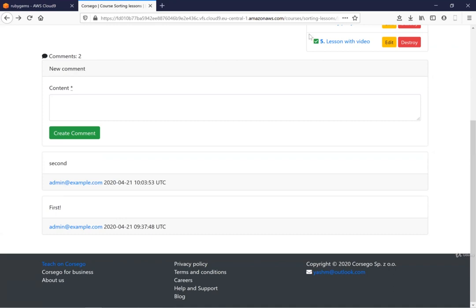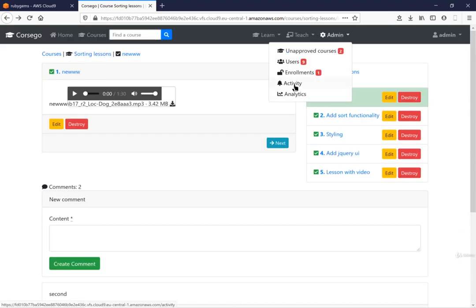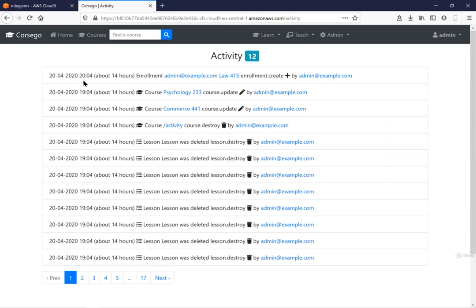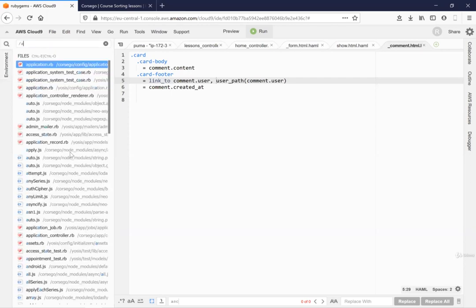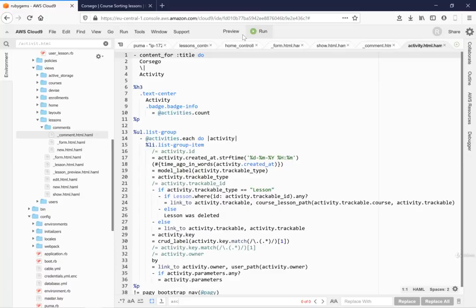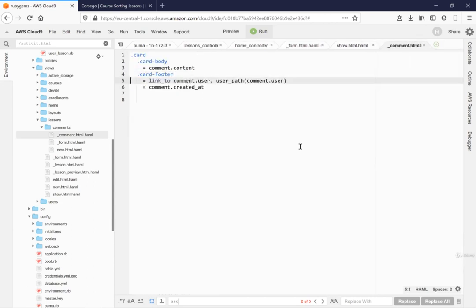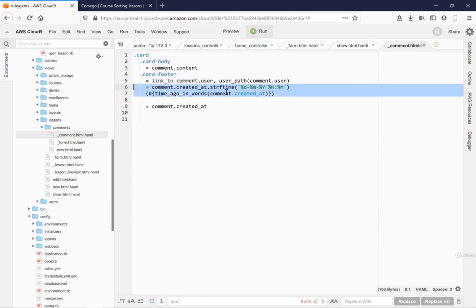Okay. Now we're also going to show how long ago this was created, not just the date. The same way as we were creating the distance of time of words in our activity. So you see about 14 hours ago, something like this. So we'll go to our activity.html. So here we have the activity created at and time ago in words. We're just going to copy it and add it to our comment. And instead of activity, we are going to have the comment created at. Like this.